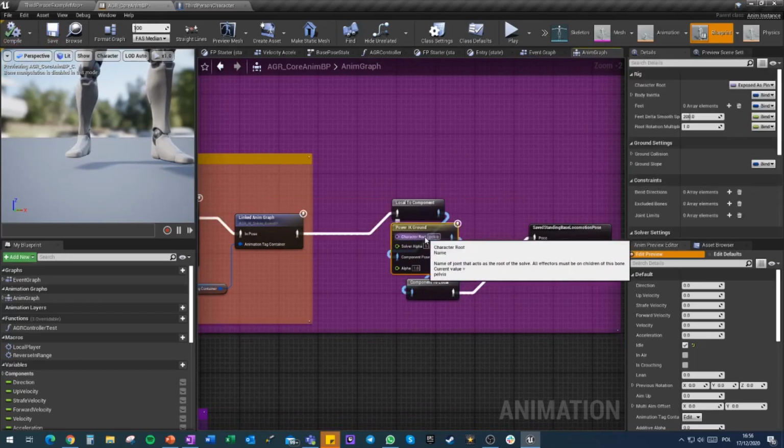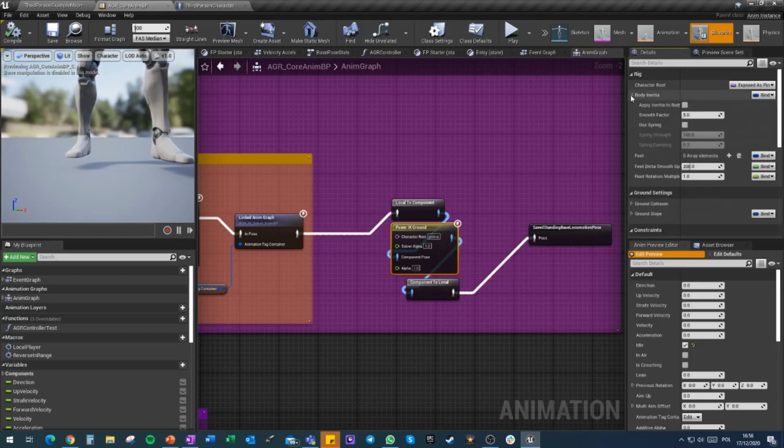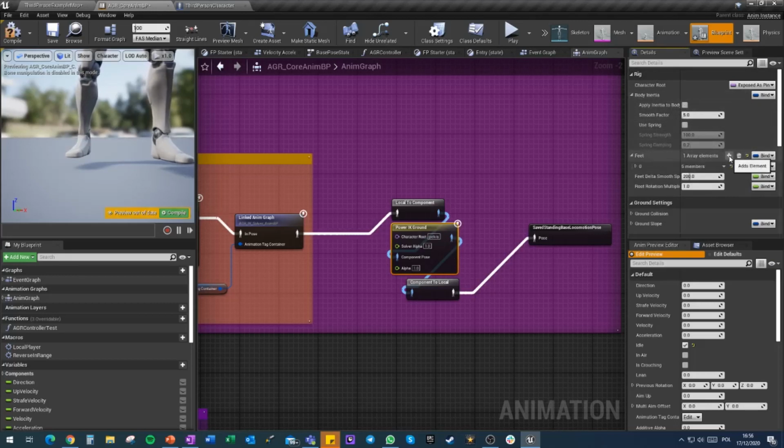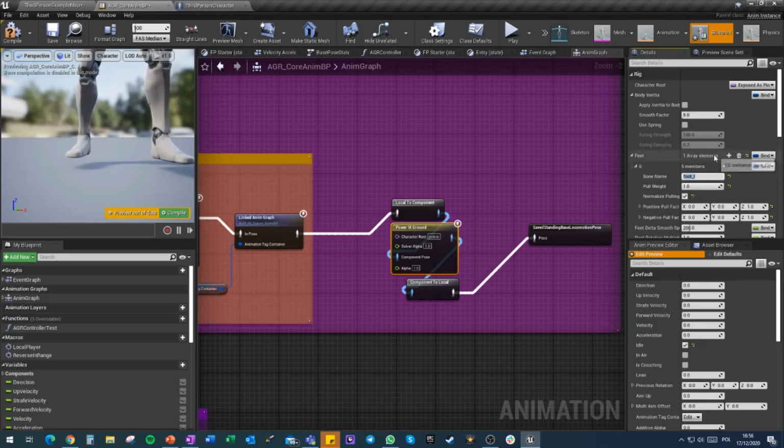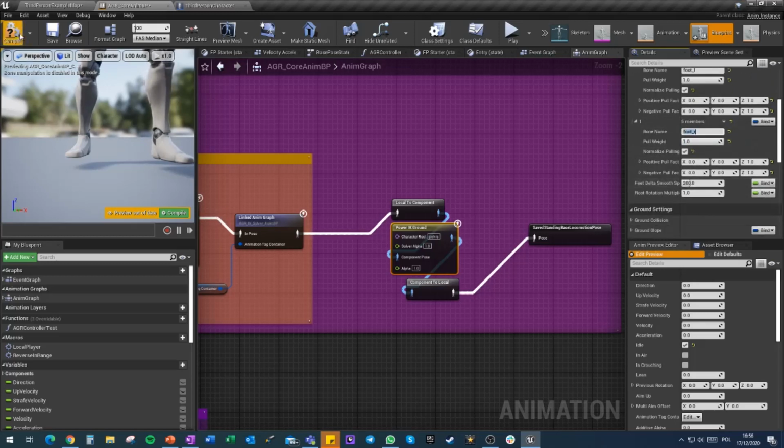So let's go here. Character root is pelvis. Solver alpha is 1. Alpha of the entire node is 1. Okay, and we're not touching any of those options for now. I will show you what they do later. Now we will go here into feet, and we'll add 2 feet. One will be foot left. The second one will be called foot R. And again we are not changing anything, no position pulling, no negative pulling, nothing.